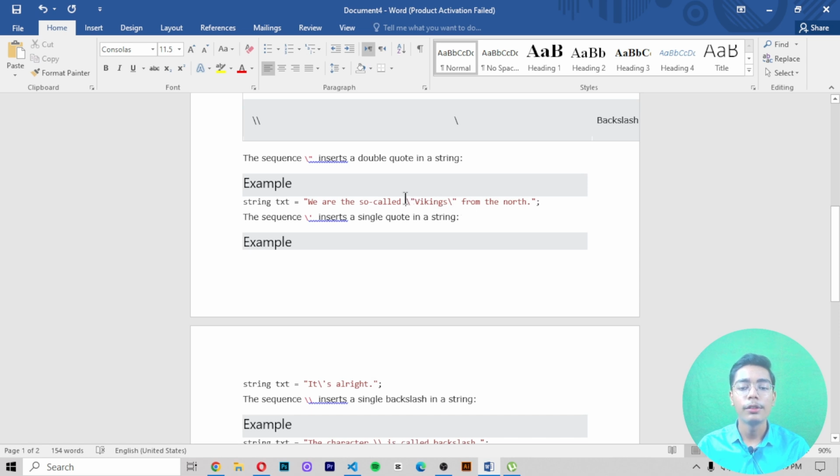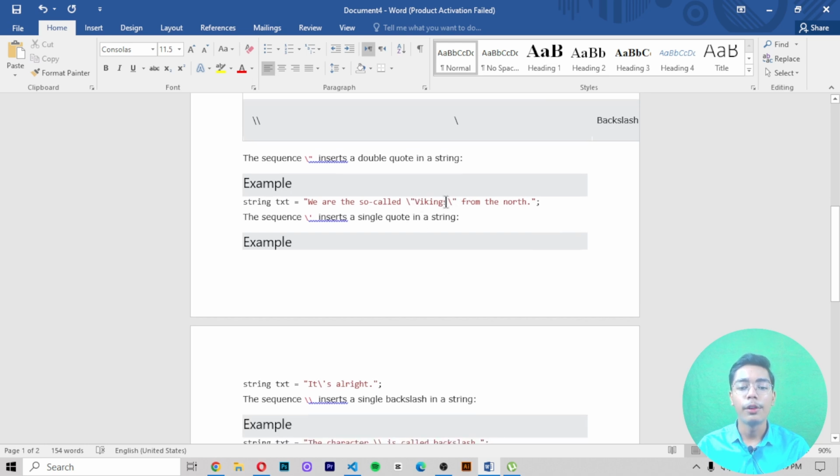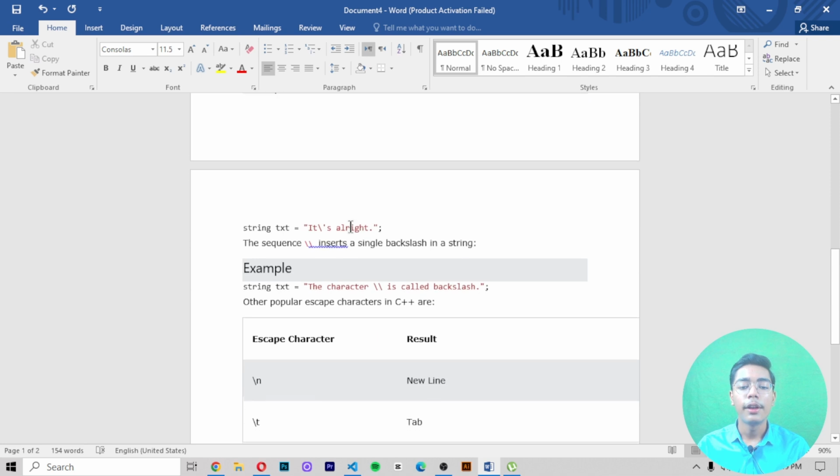For doing that you need to use these backslashes, which is really important because if you don't use them you will get an error. That's what we have to use when we write these quotes before or after the content. The sequence backslash single quote inserts a single quote in a string. So if I want to add a single quote here, I'll use backslash then single quote. You will not get the backslash in the output, you will get the output as it is, but to add the quote we have to write this backslash so that we can get the output.